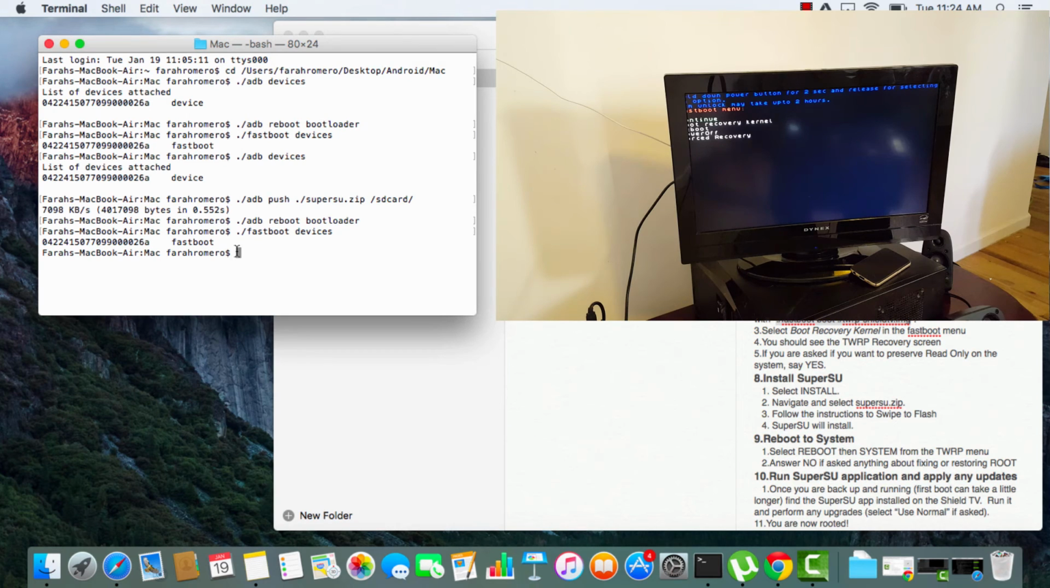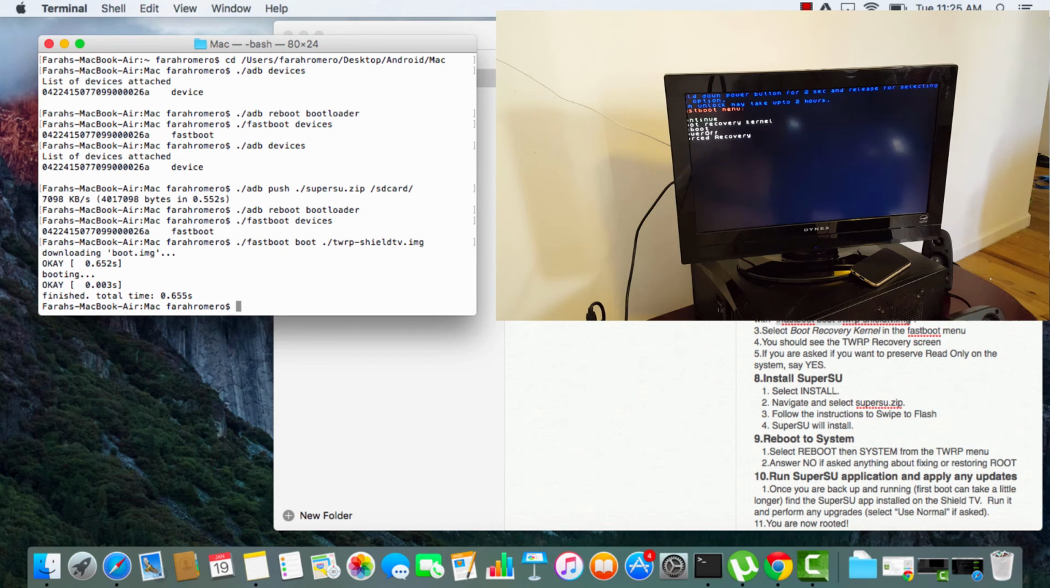Now you want to come back into your terminal. Type forward slash Fastboot, space, boot, space, forward slash TWRP, slash, dash, to be exact, shield TV .img, and you want to hit enter, and you will get that.